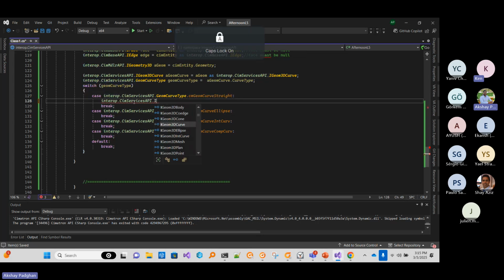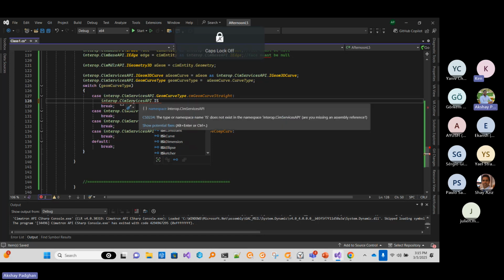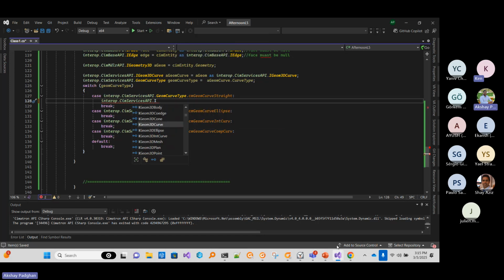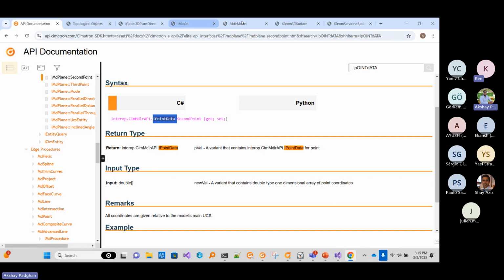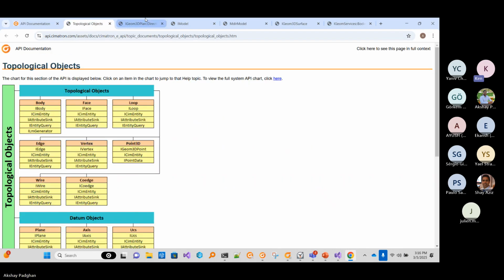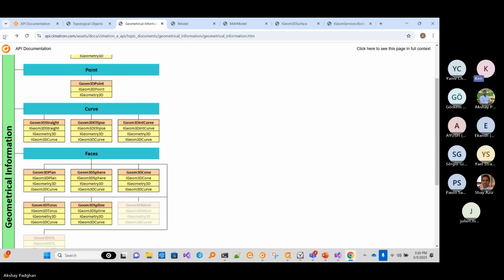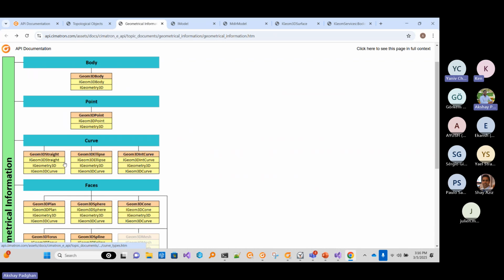So for state, let me show you that diagram again. Geometry straight. Oh, yes, I jumped 3D state. So for the curves, we have these kind of types: the straights, ellipse, and INT curve. INT curve is spline.